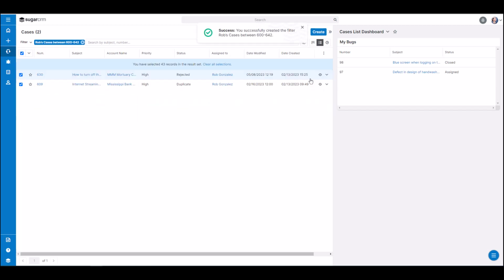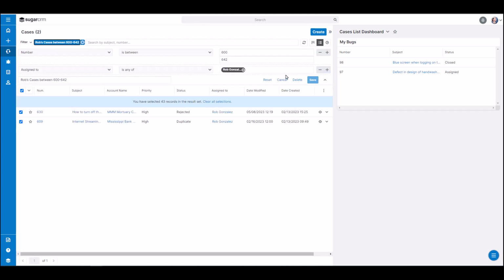To access this saved search later, all you have to do is go to the Filter menu and click the Save Search. You can even update the Save Search by clicking the name in the search field and adding or removing search criteria, and then click Save again.